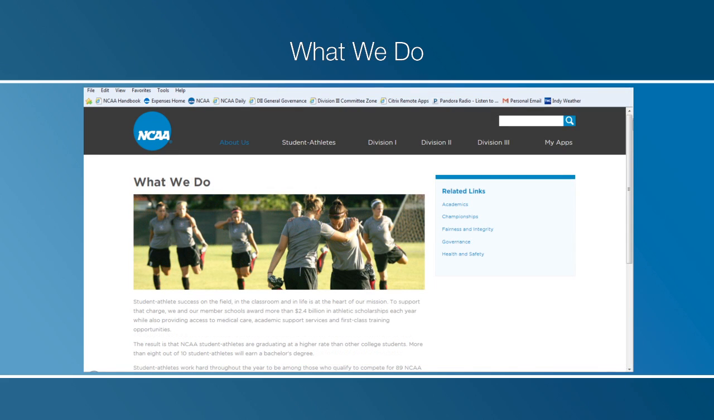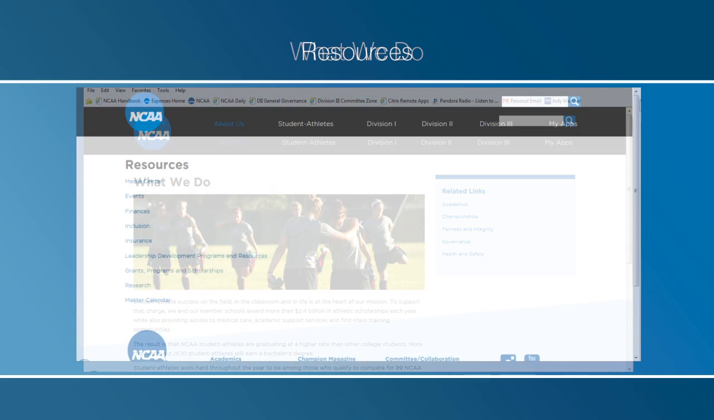What We Do is split up into 5 subcategories: academics, championships, fairness and integrity, governance, and health and safety. This tab focuses on how the NCAA strives to enhance the experience of over 450,000 student-athletes across the 3 divisions.